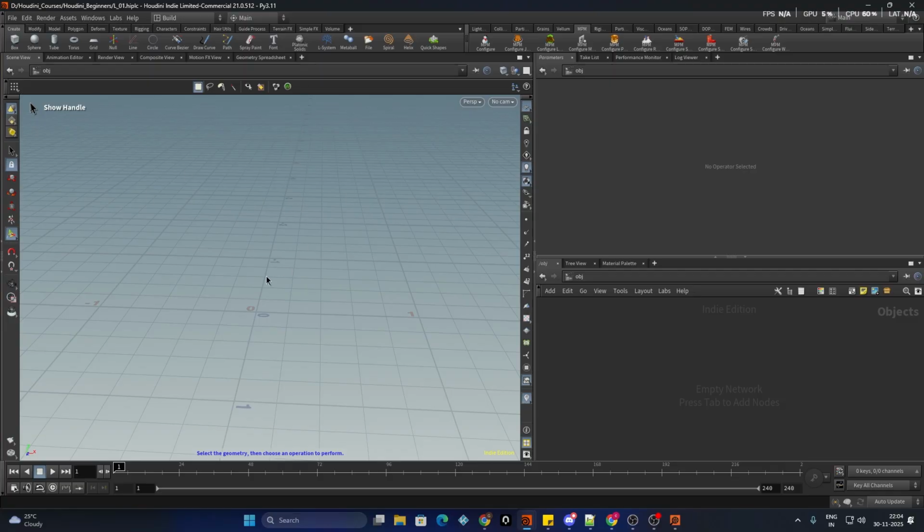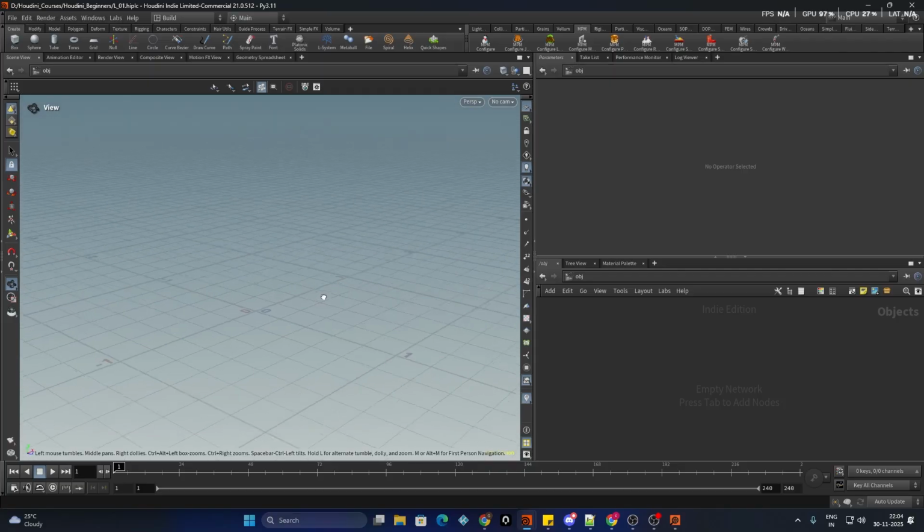So this is how an empty scene looks when you open Houdini. And this right here is the 3D view, the scene view, and this is where all the objects that you have in the scene are going to be visible. You can tumble around this scene view by pressing Alt and then using your left mouse button, and you can rotate it like this.